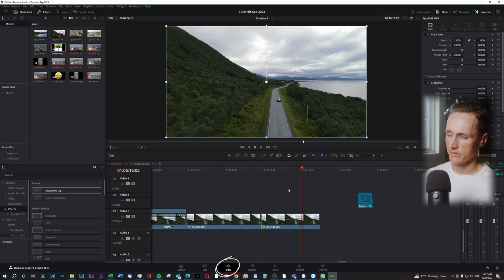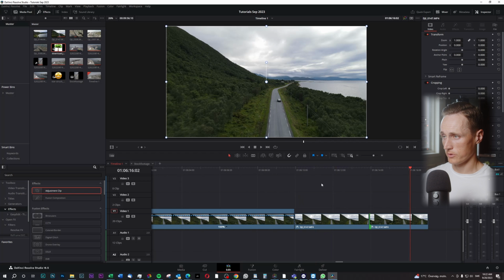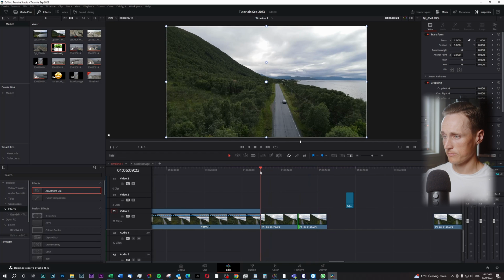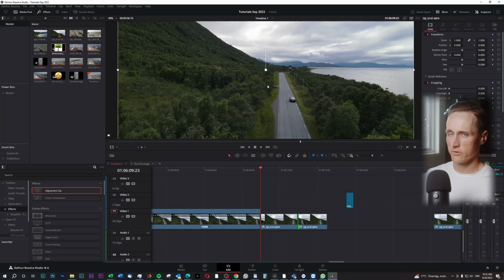So we're going to work inside of the Edit tab. And let's say you have this clip and you made this really cool speed ramp. So drive here and you have a speed ramp like that. And you want to add some motion blur.